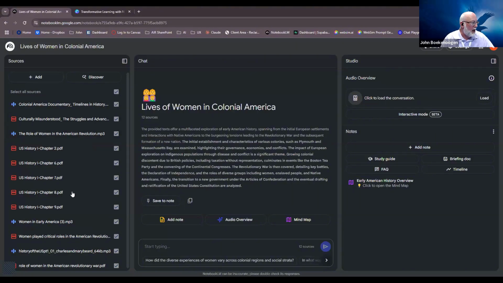Once you've got a lot of resources listed on the left-hand side, the power of this tool sits here in the middle. When you initially put all of your information in, it gives you a summary of all that information and tells you how many sources there are. Then you can start having a conversation with it. As a faculty member, you can ask, hey, can you generate 5 essay questions based off of the content that's listed here?